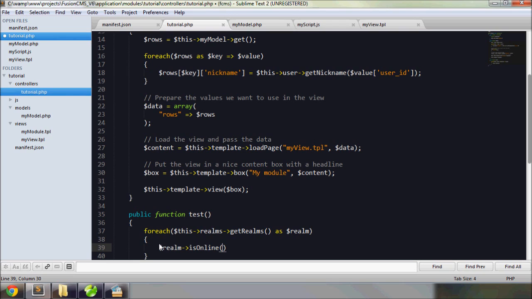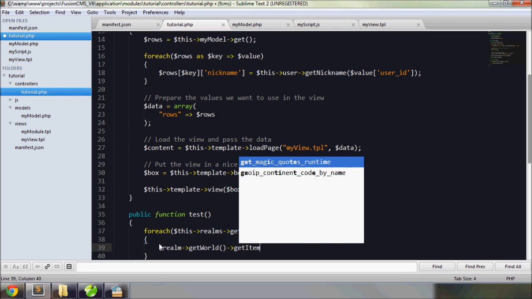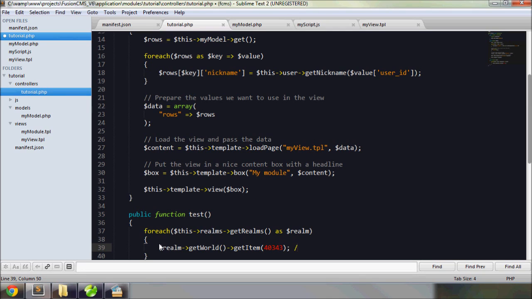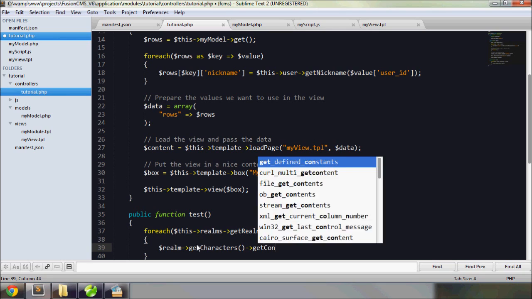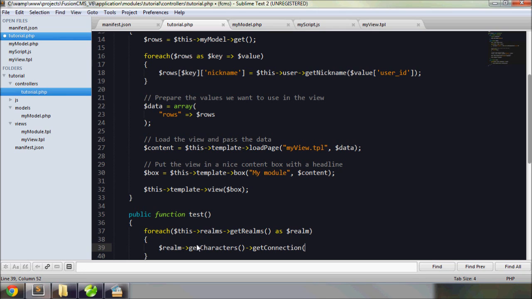Okay, so then there is get world, which would get you the world model that is assigned to that specific realm. It has a few methods like get item. So if we do like that, it would give us Armageddon as an array. And if we do get connection, we can do query and so on, just like I've showed you before. The same goes for get characters, yeah. It also has a get connection method corresponding to the characters database. There are a few other methods of that one. It has get online players, which would return an array of the player data that are online.